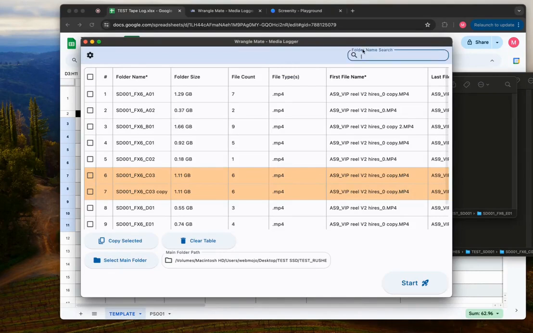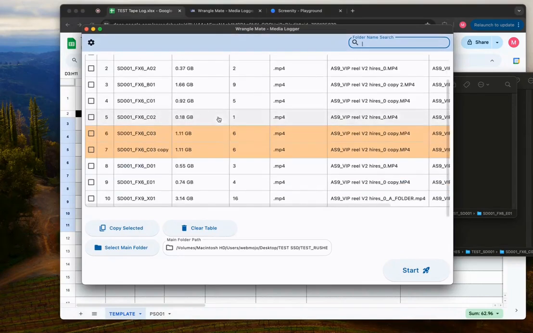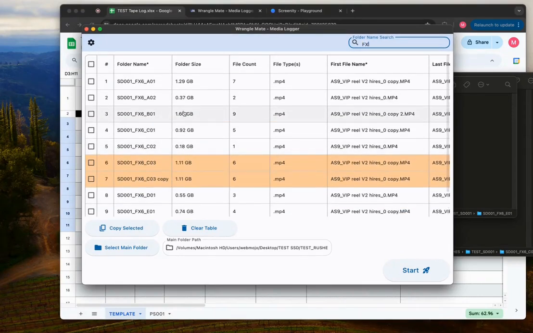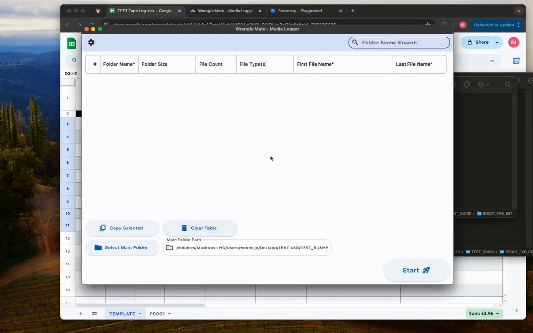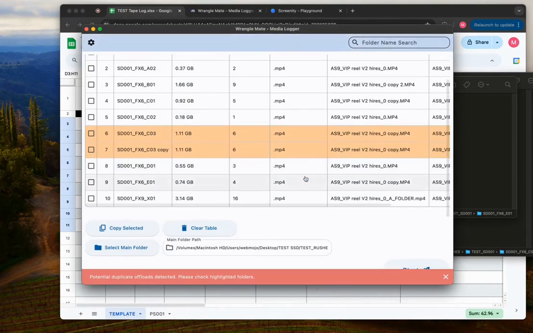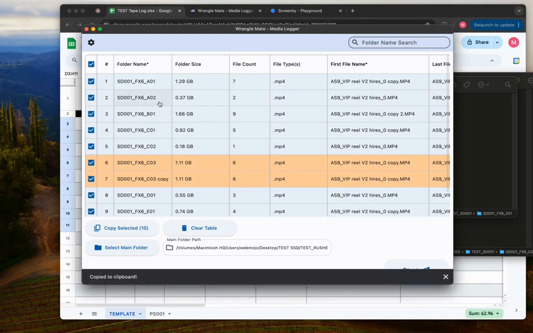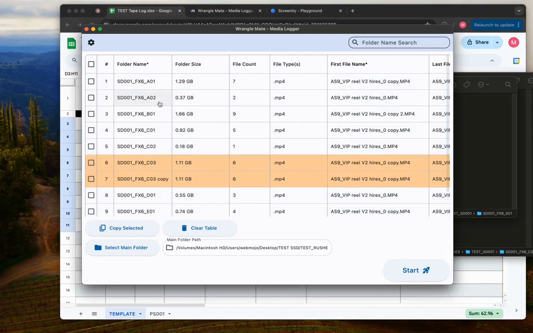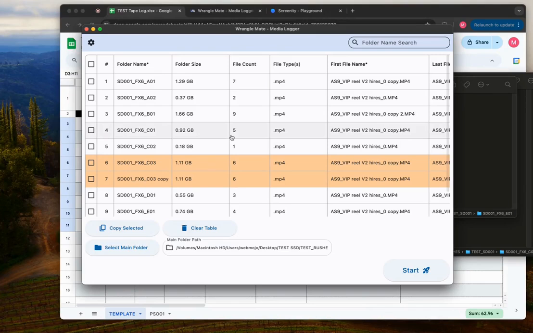We have a folder name search up here. If you want to filter or search for given folder names, for example, here, I only want to display FX9s. All right, FX9, and then you're good to go. You can easily filter it this way. Another handy feature is keyboard shortcuts. You can use Command A to simply select everything, Command C to copy everything to the clipboard, and Command X to deselect everything. So yeah, that works quite well.